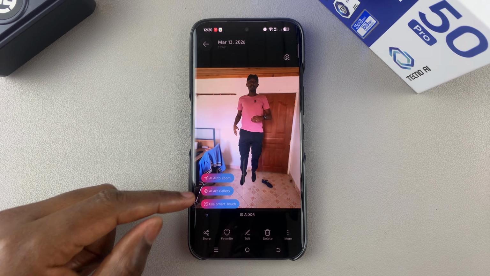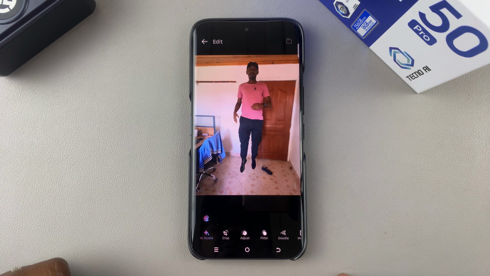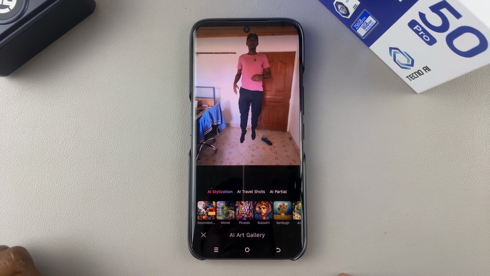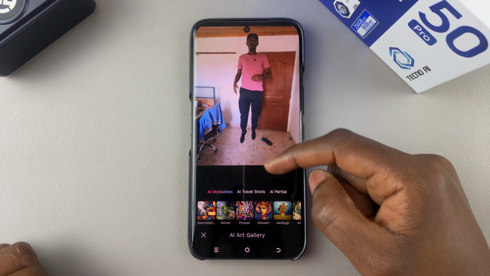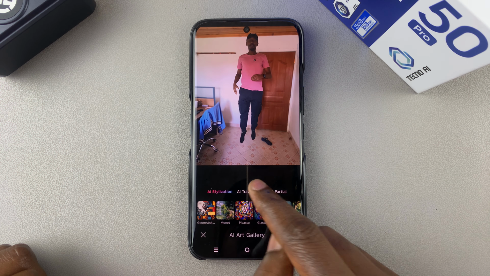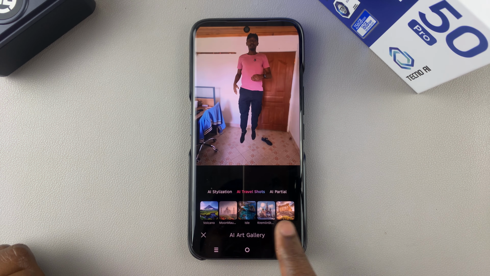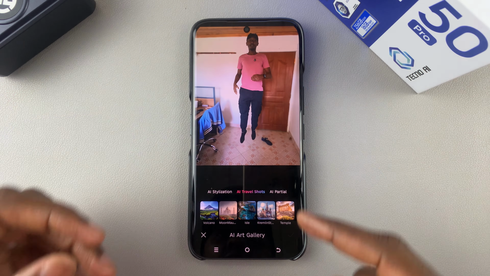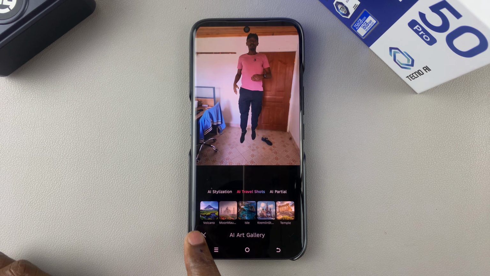Art Gallery, AI Art Gallery, or you can simply tap on Edit and then tap on this icon at the top here. Then you want to ensure that you select the AI Travel Shots, and it's going to give you a couple of options that you can use to change that background. So select the option that you like or best suits you.